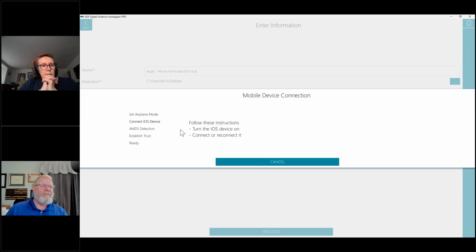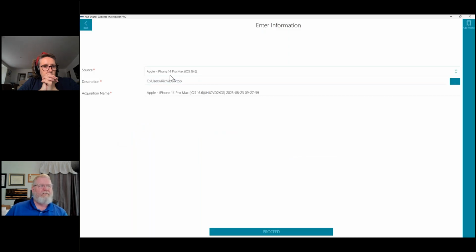When you hit next, this is where the connection starts. You plug in the device, and it makes sure that the Apple Mobile Device Services is on, and that you've established trust between the device and the computer, and then it's ready to go and connected. And you can see Apple iPhone 14 Pro Max, iOS 16.6. So latest, greatest here connected to this device. Again, it's just through your regular charger line or your data line.